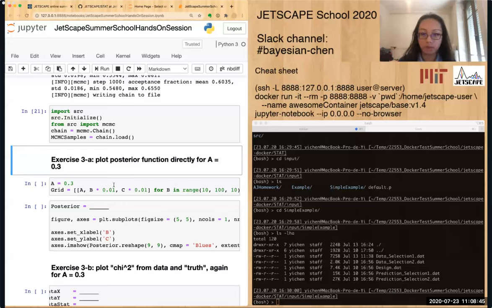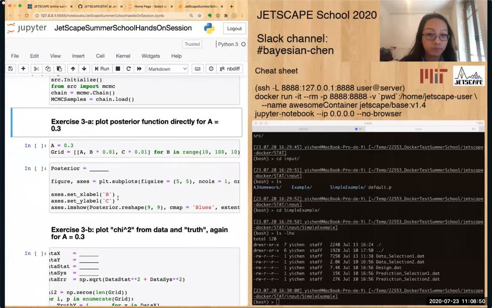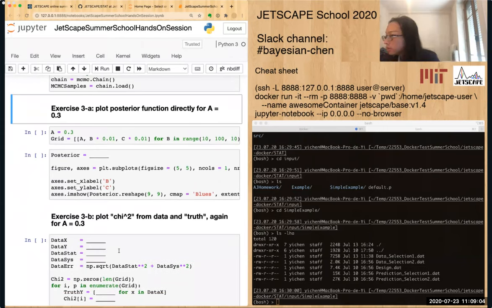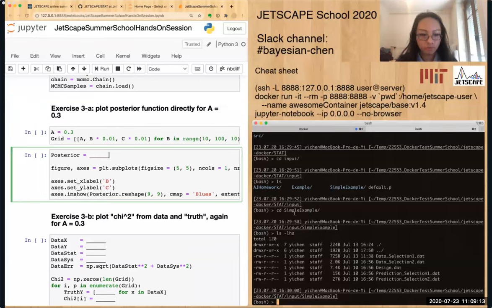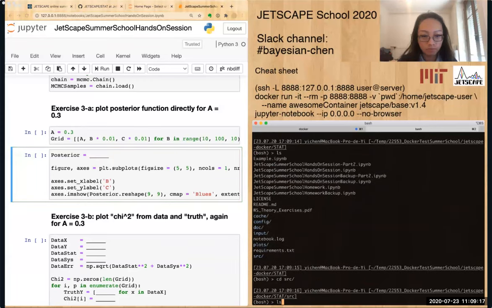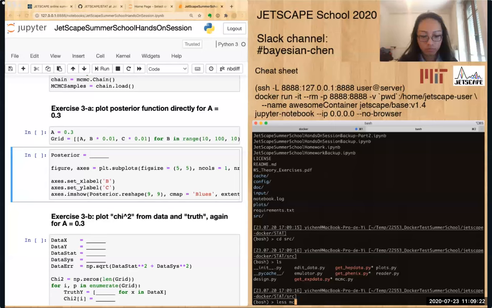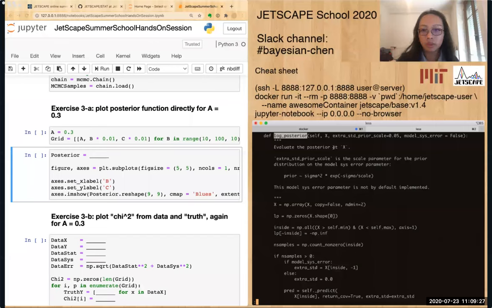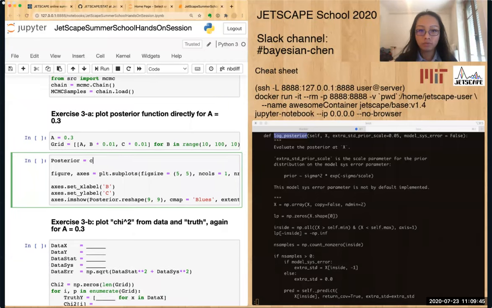Okay, the next exercise is we try to plot the posterior function directly for a equals 0.3, just to see how it looks. To calculate the posterior, we use this log posterior function from MCMC. Basically, you give it a list of samples and it gives you the posterior. So what we have to do is simply to call it like this, I think.